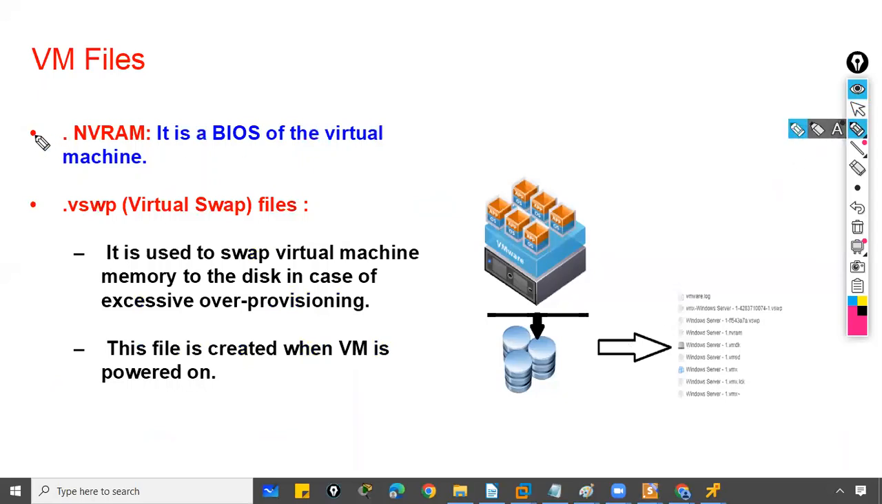Then we have the .nvram file. This is the .nvram file. What is this file about? It is the BIOS of the virtual machine. So we have BIOS on physical machines. Virtual machines also have the BIOS. So the .nvram file is the BIOS of your virtual machine.